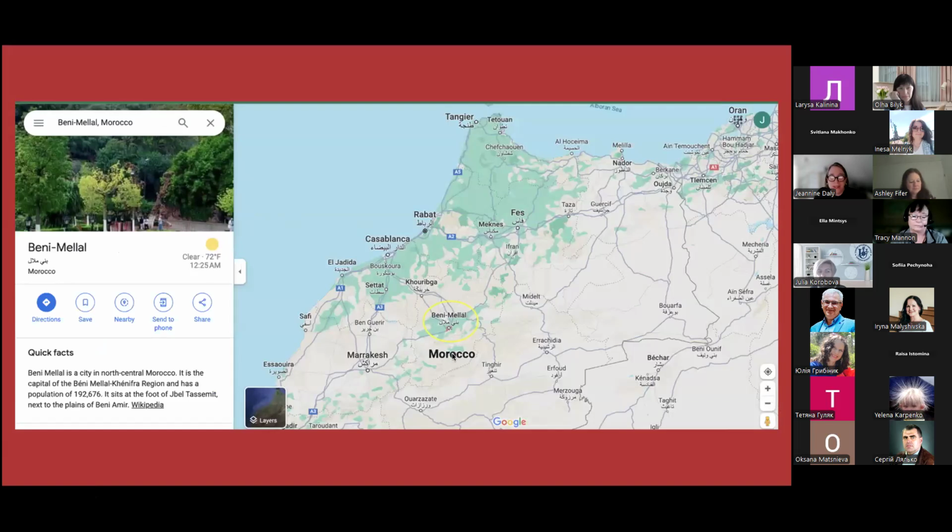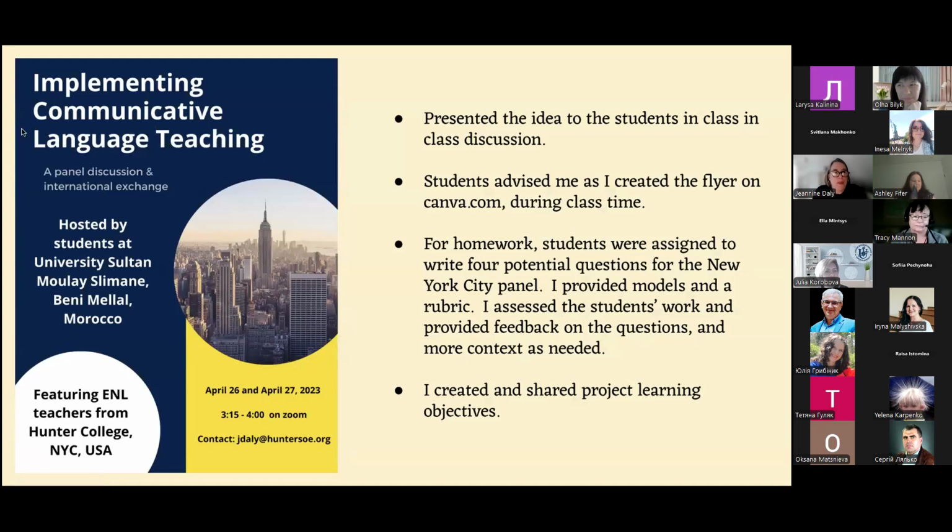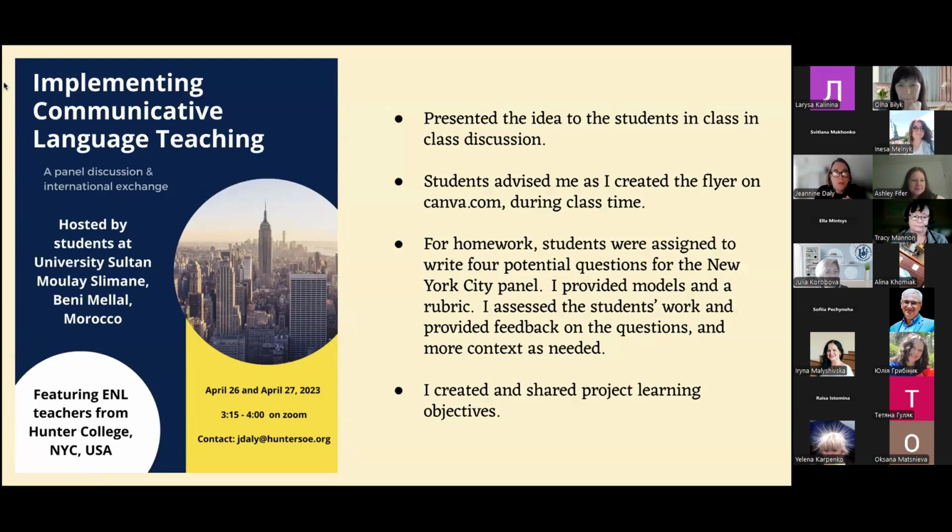So this is where my students were from. This is Morocco, and this is Beni Mellal. And it was such an exciting project. Beni Mellal is a small city, so it was their first time having a teacher from overseas. It was very exciting. So when I presented this idea to my students in Beni Mellal about doing a project, a virtual exchange project, they were really, really excited.